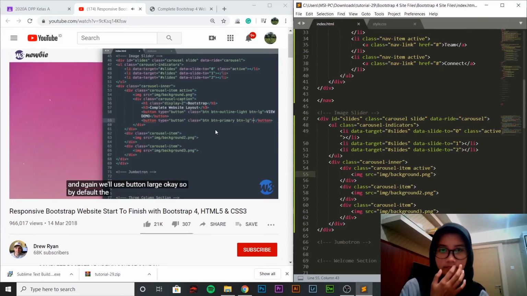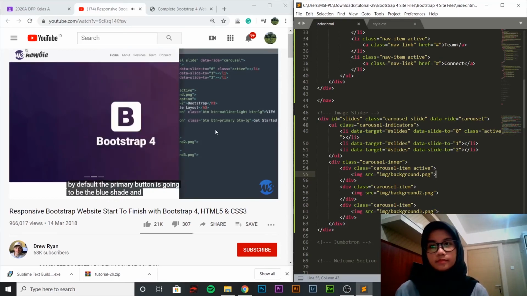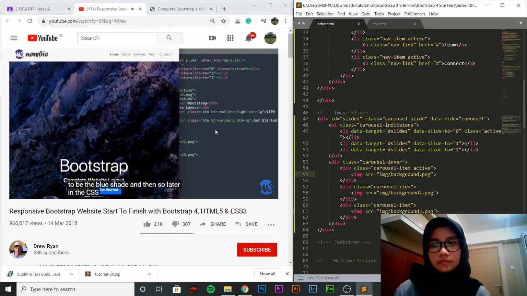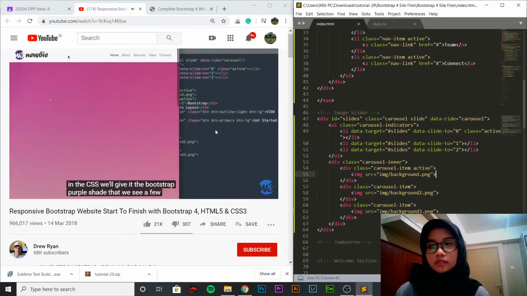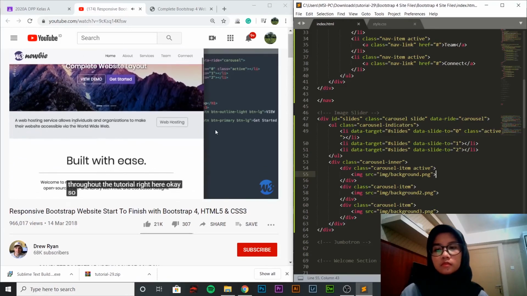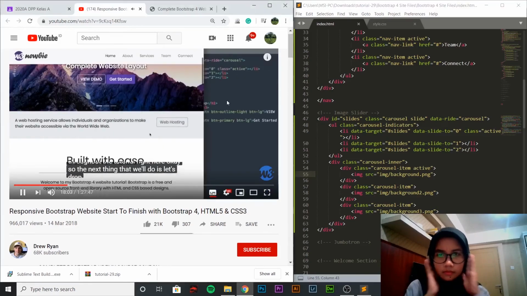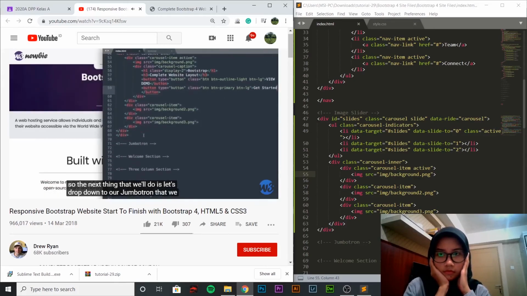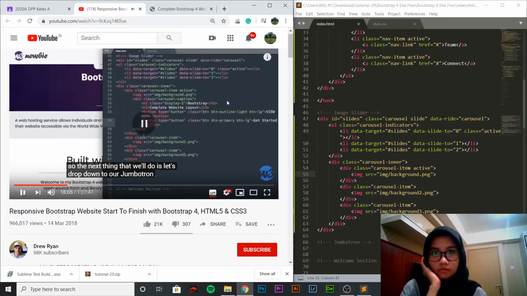Okay, so by default, the primary button is going to be the blue shade. And then later in the CSS, we'll give it the Bootstrap purple shade that we see a few times throughout the tutorial. Right here. Okay. So the next thing that we'll do is let's drop down to our Jumbotron that we see here. So we'll go down underneath the Jumbotron.